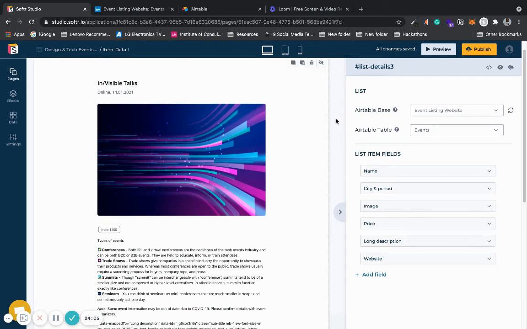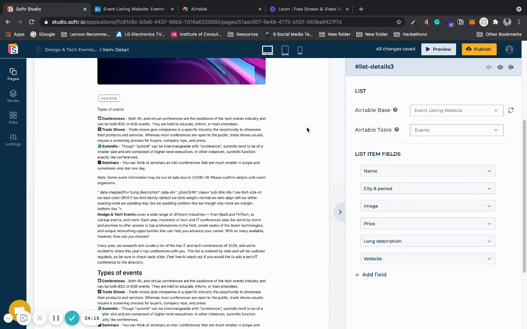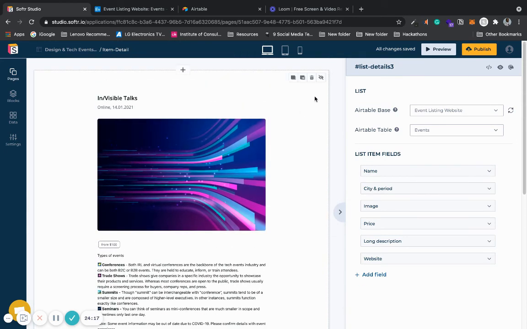And all you do, you have to connect the list to your database. And it has to be the same database as the cards. And you add the field items that you want to show. So as you can see here, the name is being shown, the city is being shown with the period, the image is shown next, and the order that this is listed in is the same order that this is going to be shown in.